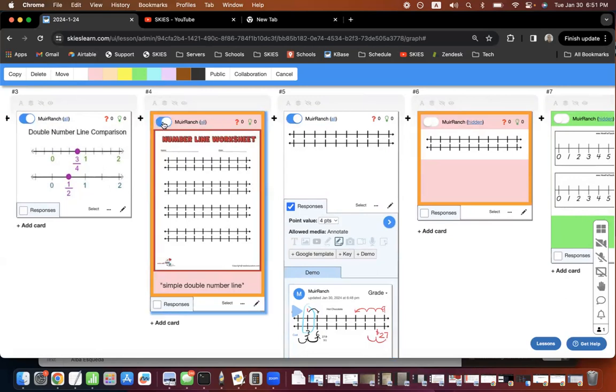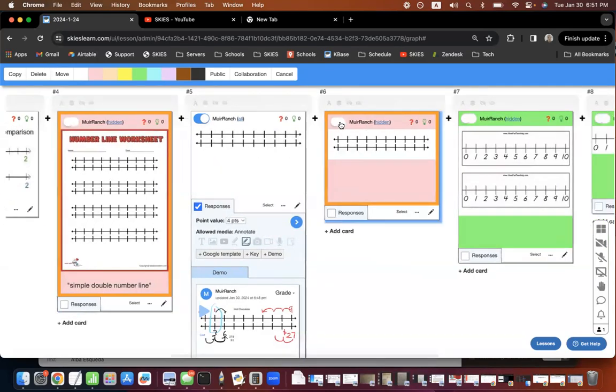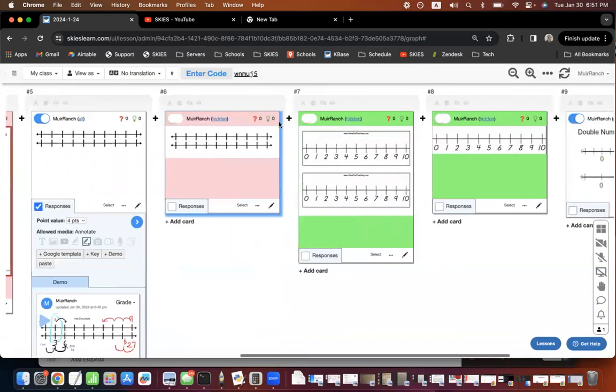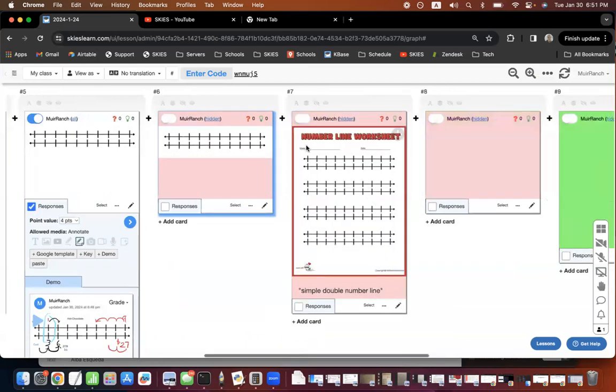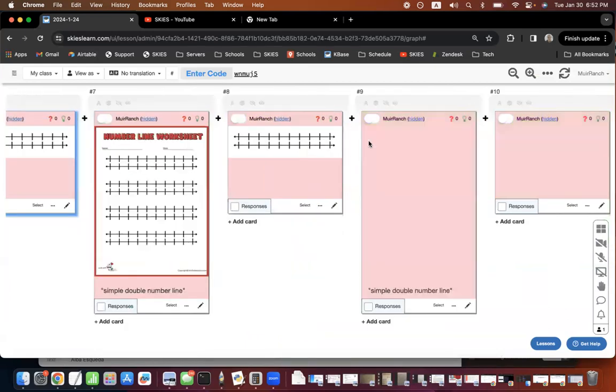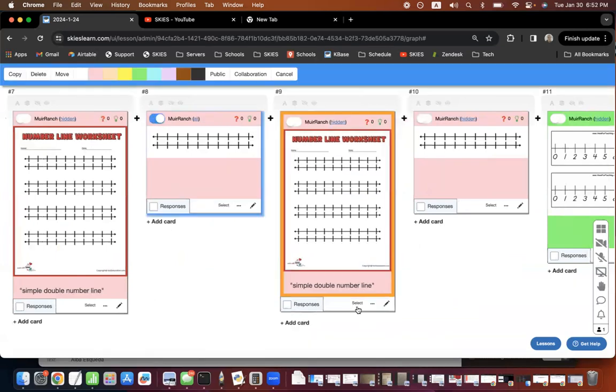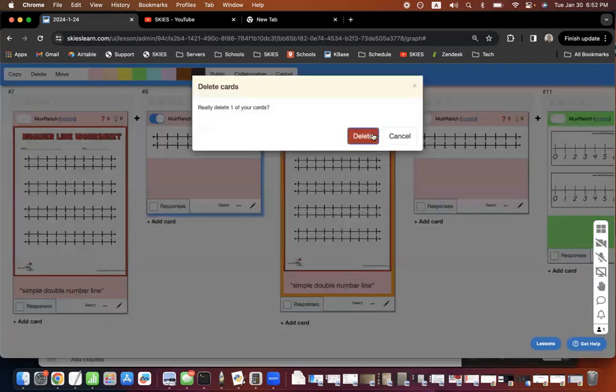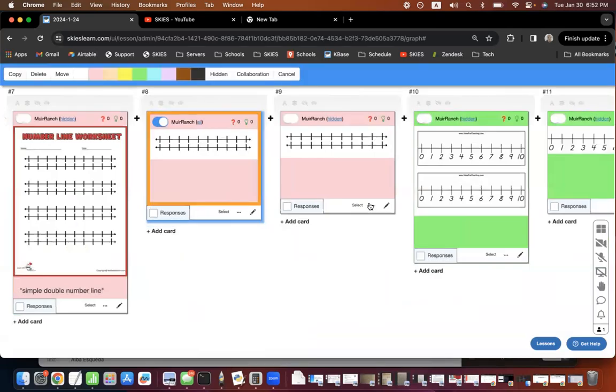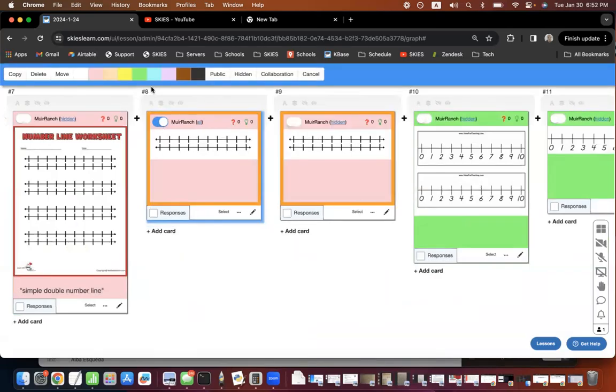This card's turned off, so the kids wouldn't see it. I could have one that's just here, and when I need to use it, I could select it and just hit the copy button and just paste it. And I could paste it as many times as I want to. I didn't mean to select two cards. So that I could use it over and over and I didn't have to find it every time.